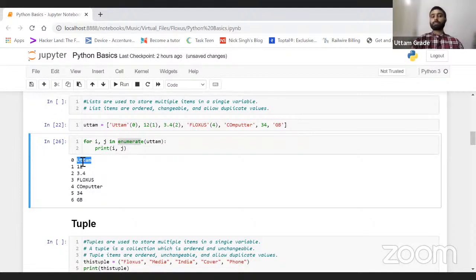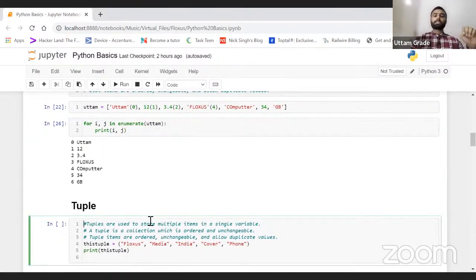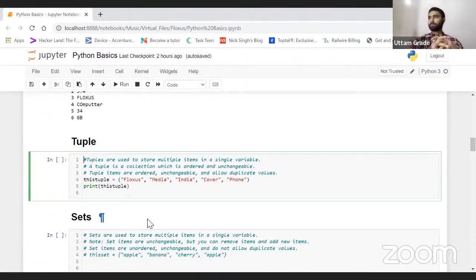So Uttam is my element, and the index of Uttam is 0. 12 is my number, it's an element, and 1 is the index of the 12 number. In this way, it's pretty simple. So we have understood how we access the index and the element at the same time. Okay, now let's talk about the tuple as well.